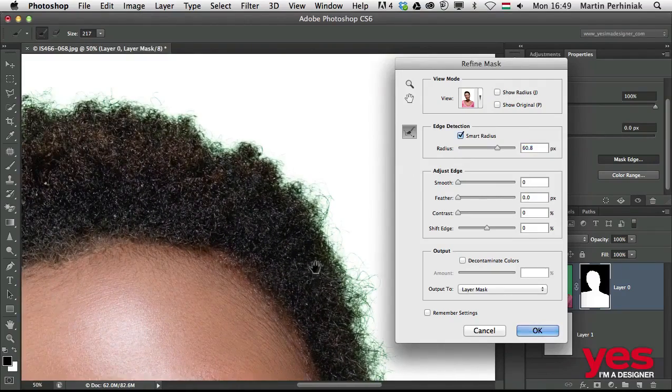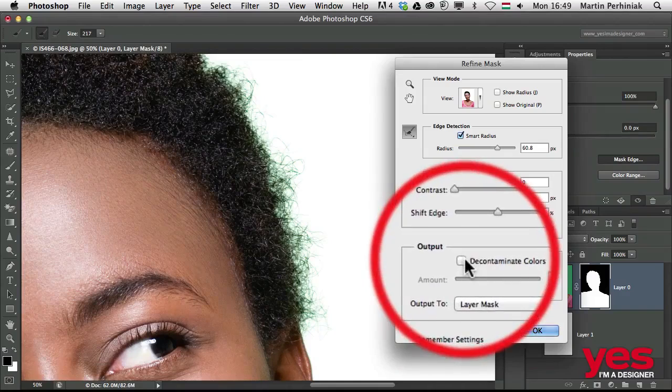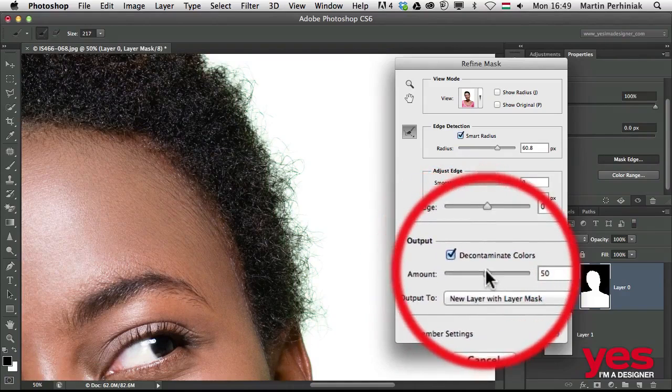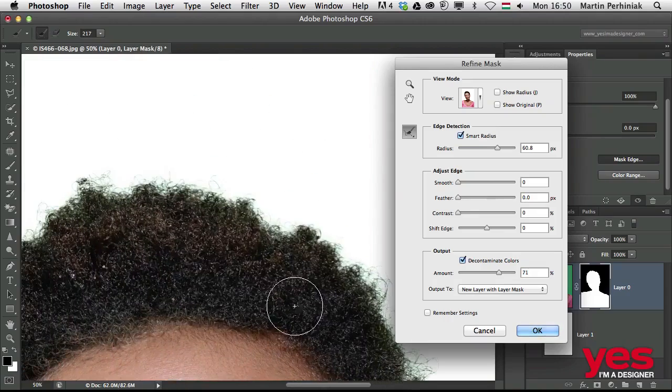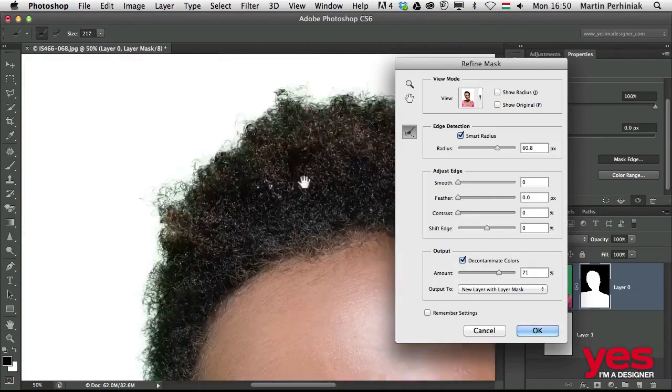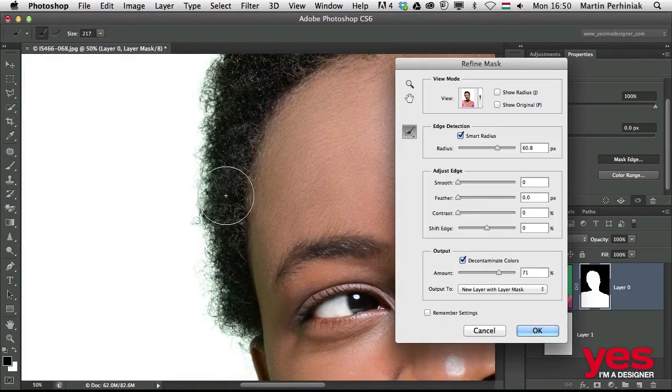But what we also need is the decontaminate color option. So let me just turn that on and increase the amount up, and you can see it immediately made the edges look more black than green. So let me just see before and after. So with these two options together, we managed to make a so much better selection or background replacement.